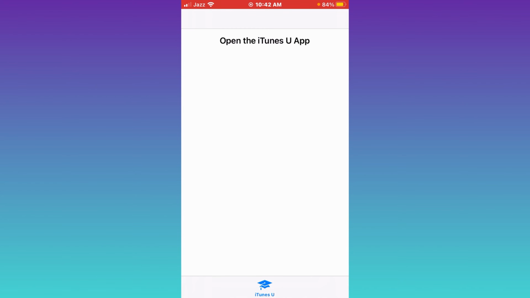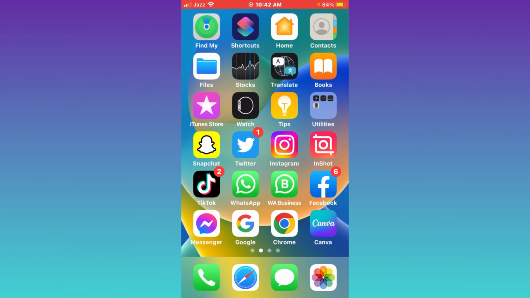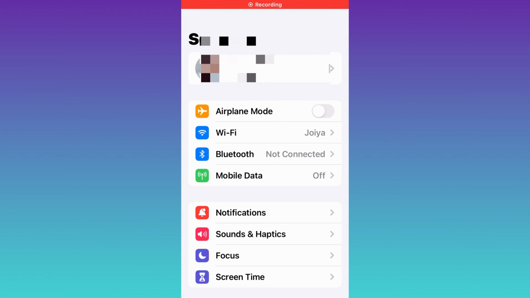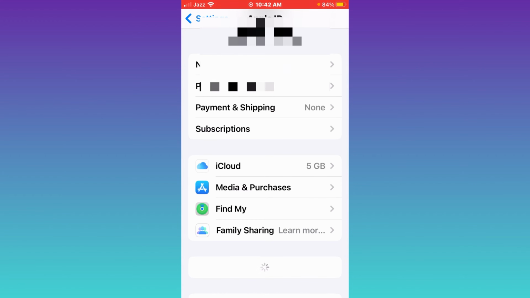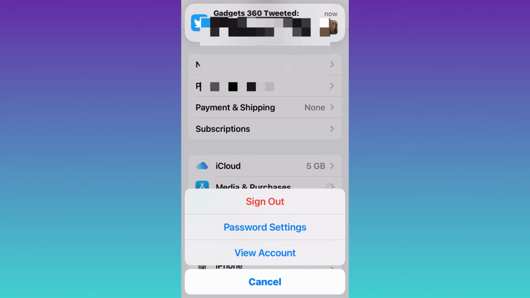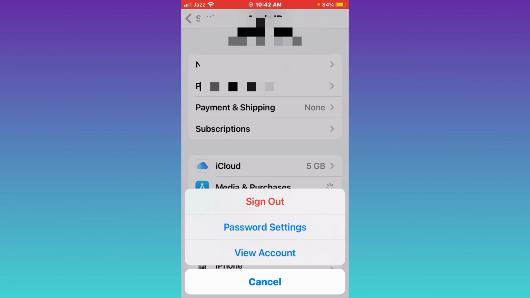Just go back, open your Settings, tap your Apple ID, scroll up, tap Media and Purchases. Appears on screen, you can see the options Sign Out, Password Settings, View Account. Tap View Account. Wait for a moment.